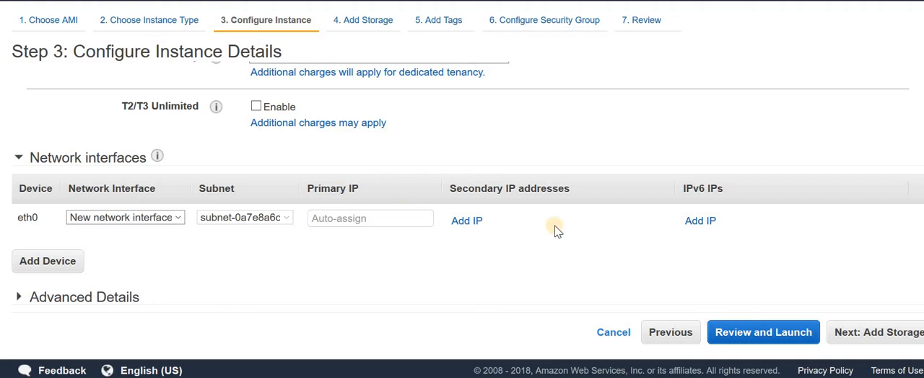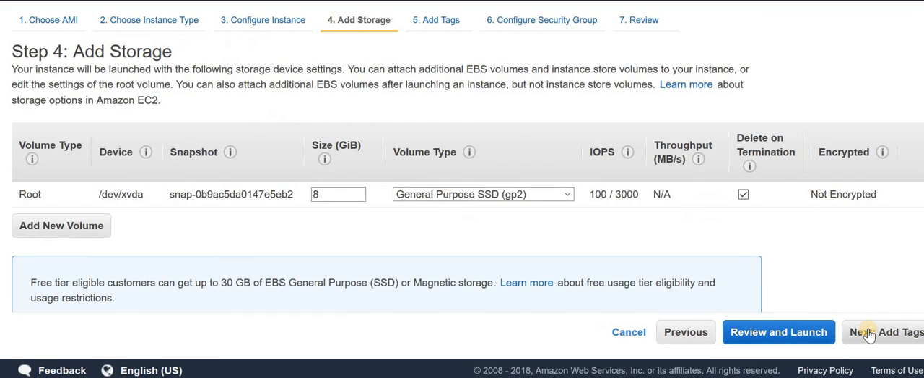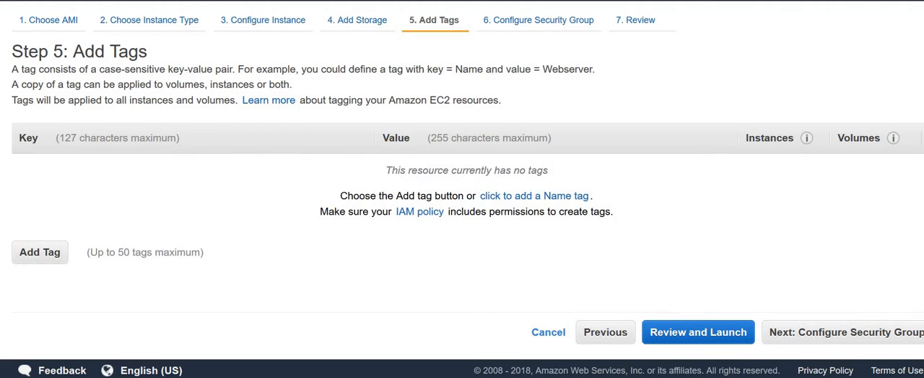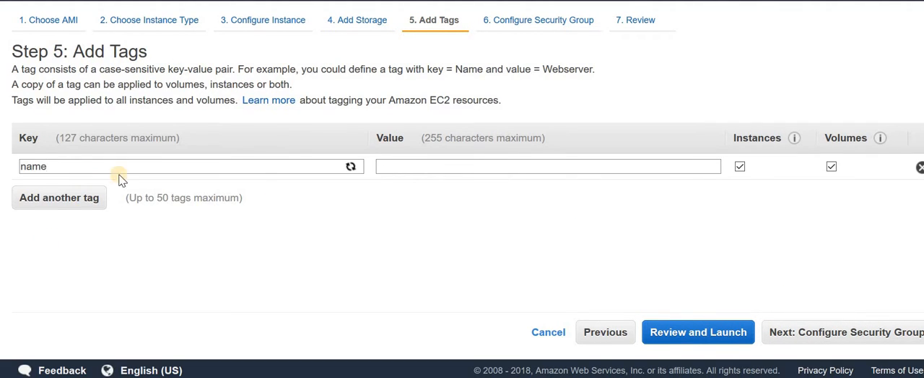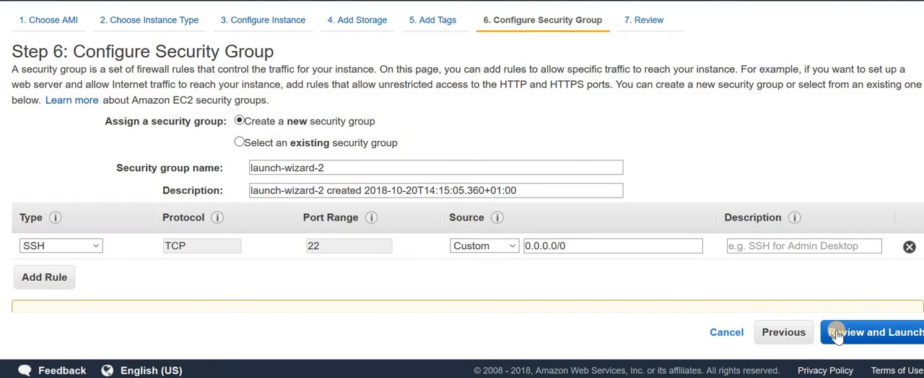From there, add a tag. If you scroll down, just keep the storage as it is. Add a tag. I'll say Name, and I'll say EC2 testing, because we are creating this EC2 instance, aren't we? Yeah, click Configure Security Settings.